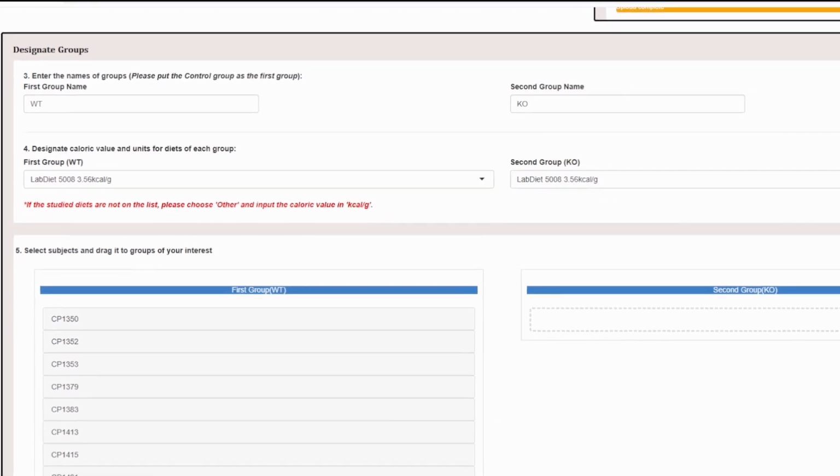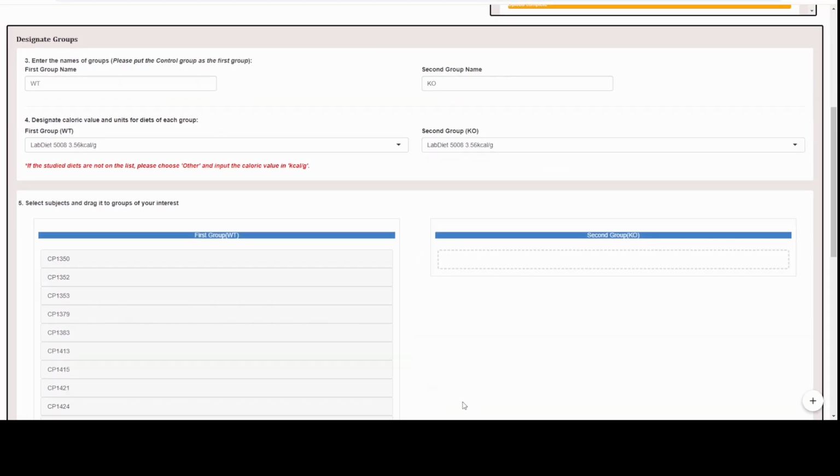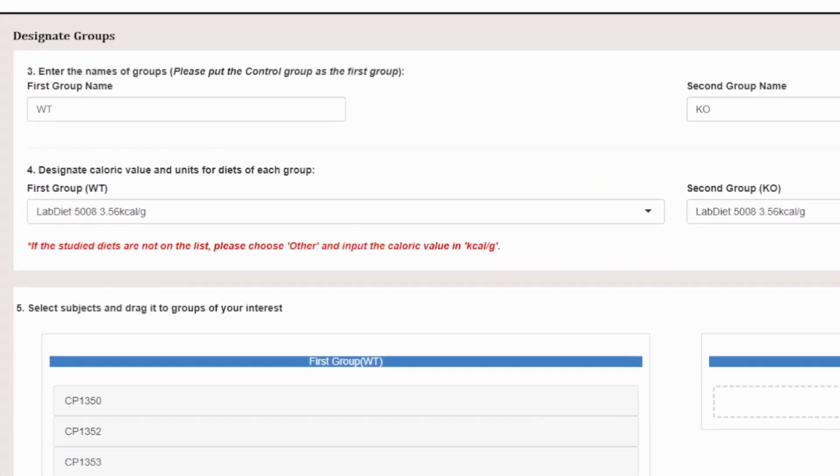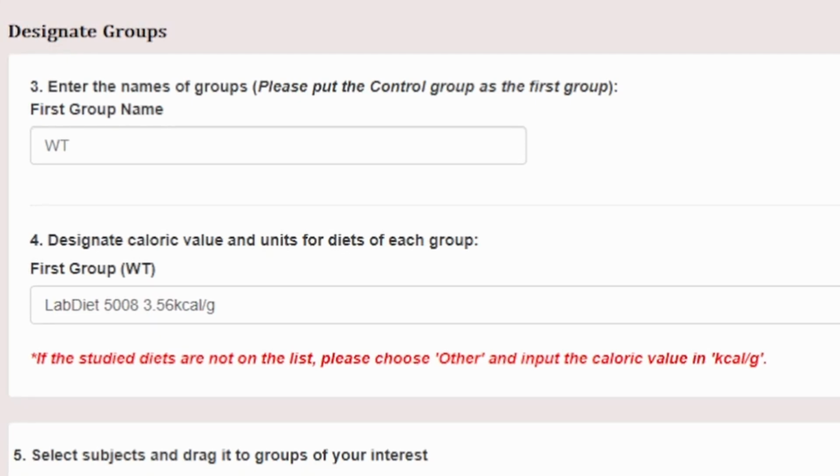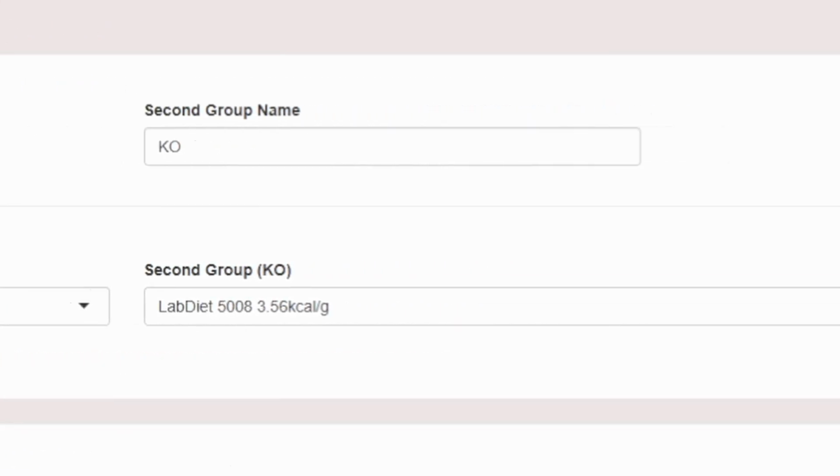Choose corresponding diets for your groups. If the diet is not listed, you can manually type in the name and caloric value by choosing Other. This will let you input a name and caloric value for the diet. For this example, choose Lab Diet 5058 for wild type and Other for the knockout group.